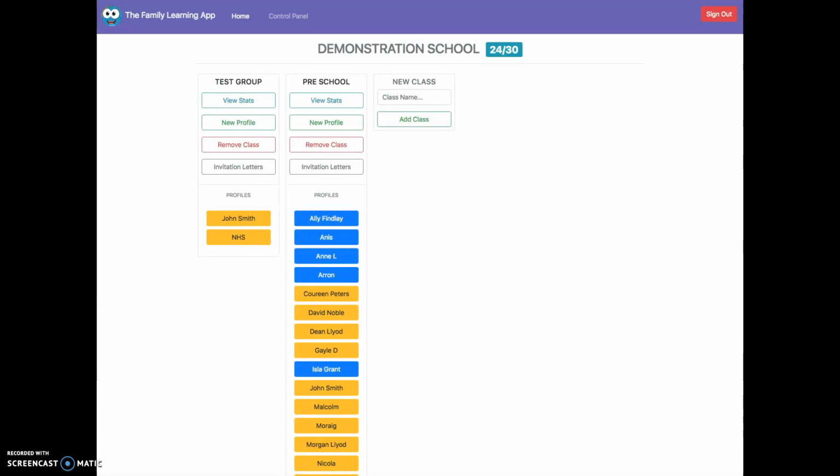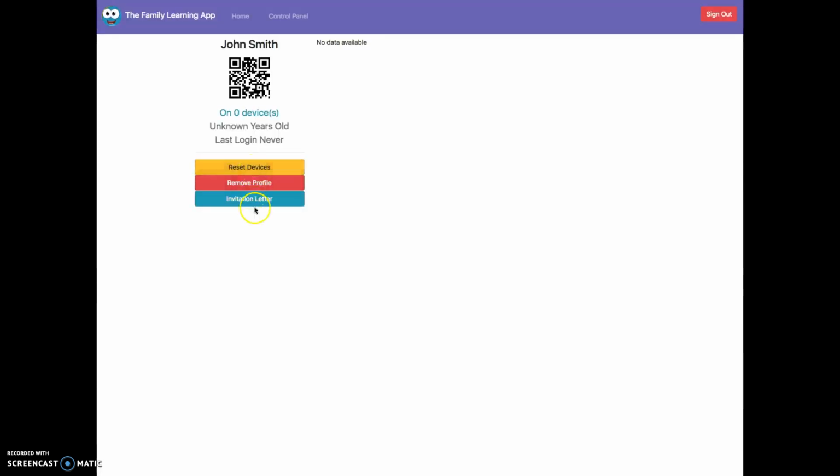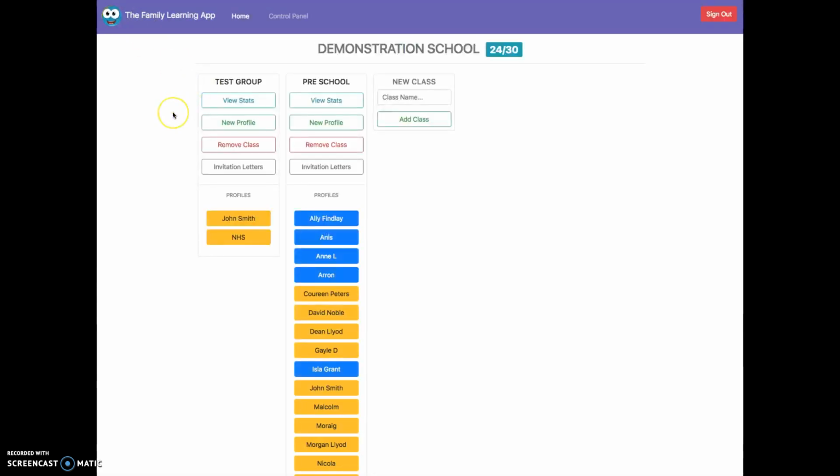If an individual child has lost their invitation letter and you need to generate new ones, you can just click on the child and create a new individual invitation letter. But equally, if you've got children leaving school or you find that for whatever reason this single family isn't using it, you can remove their profile, and that would give schools a new license that they can use again.